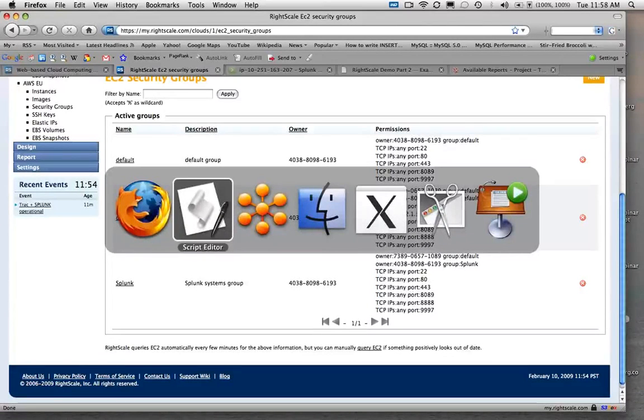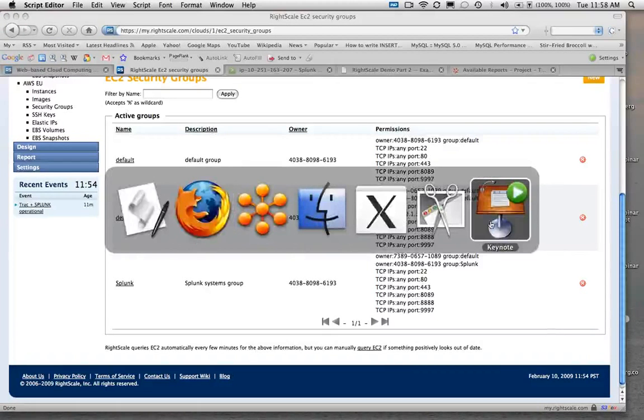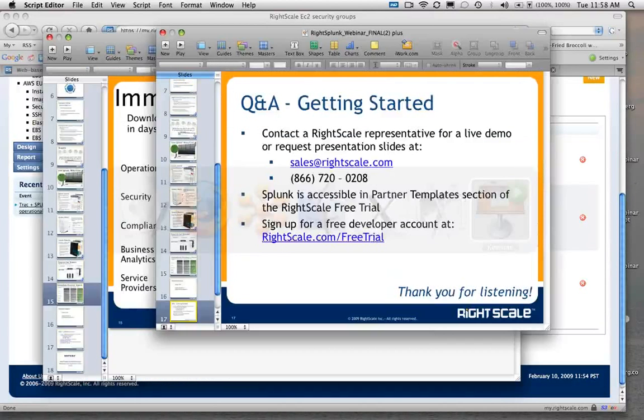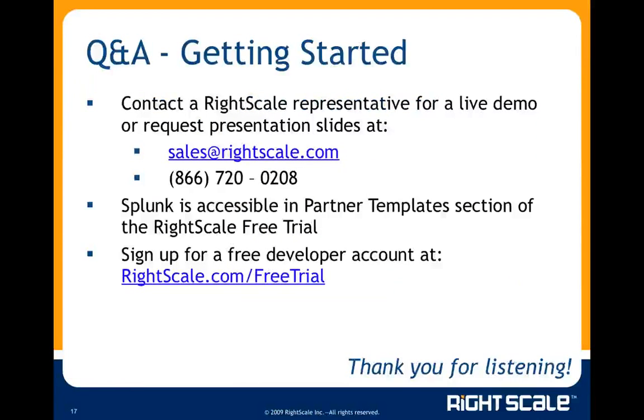So just a couple key reminders, folks. One, the Splunk server templates and RightScripts that you saw Ed using are available for all of our users, our free developer account users, as well as our paid customers. We're more than happy to help you get up and running. If you'd like a private, one-on-one demonstration of how to use Splunk in your deployment, don't hesitate to call us. We're happy to schedule a time and walk you through that.